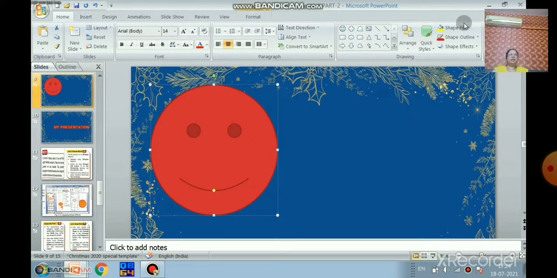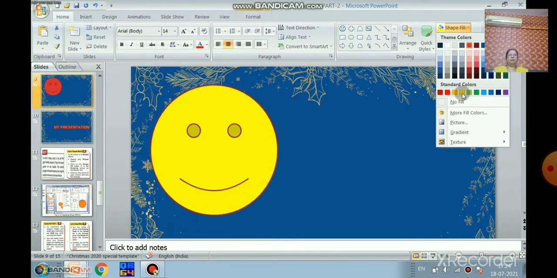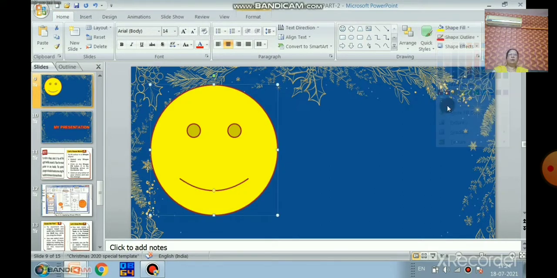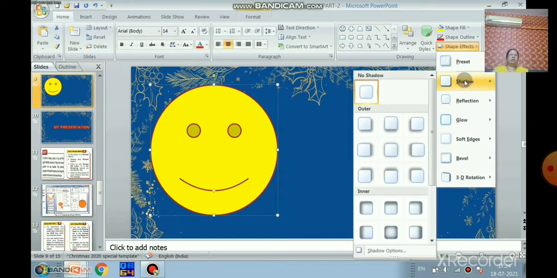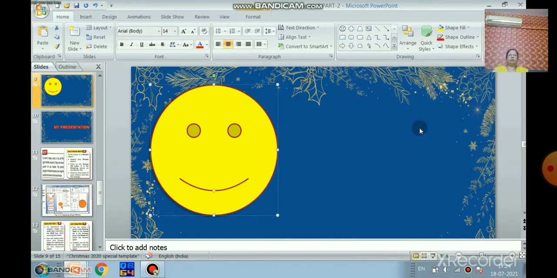You can select more than one shape or object by holding the Shift key. Now we will select one shape. With the help of the Home tab and the Drawing toolbar, you can apply color also. Where is it? In the Home tab, under Drawing, and you can give a different shade also.